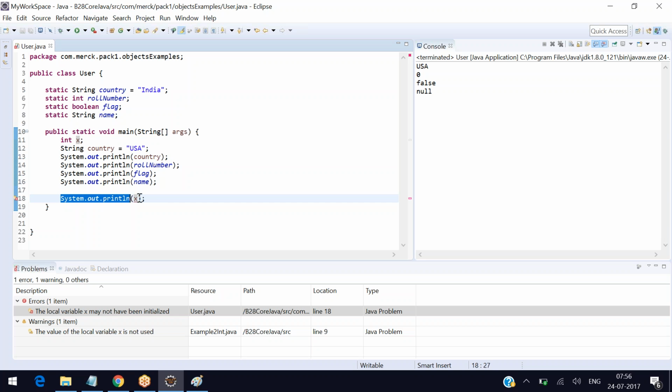I'm trying to print the value of the local variable here. I cannot do this. That's because x is not initialized.